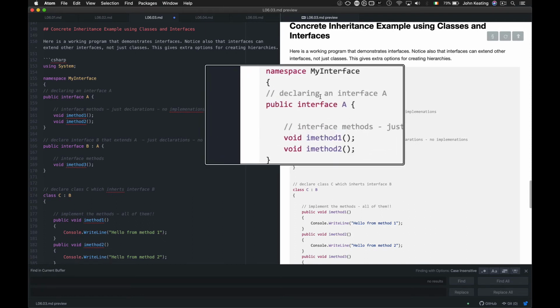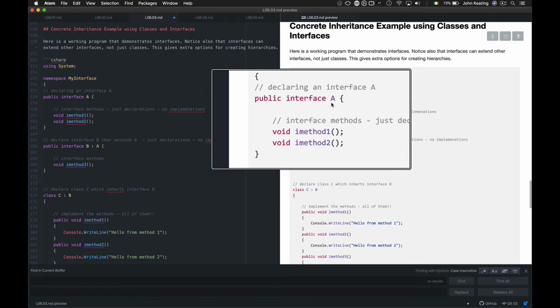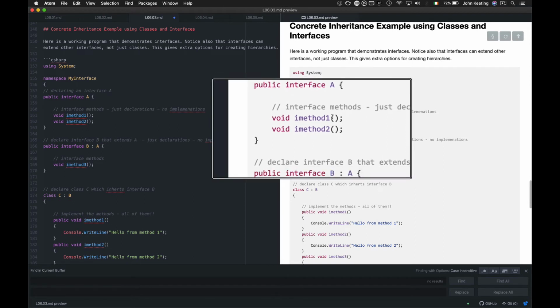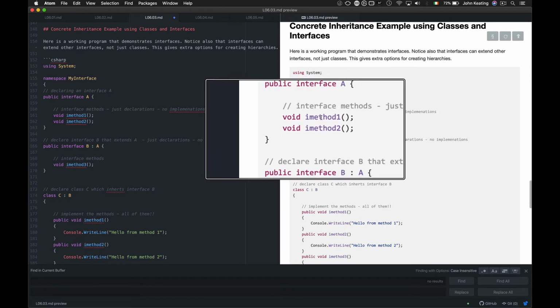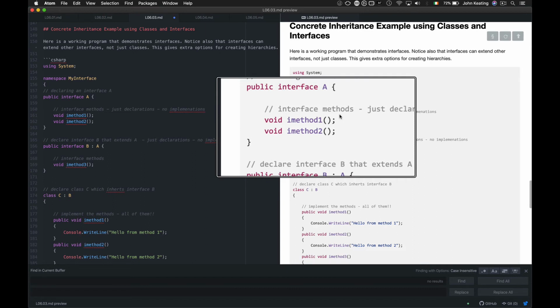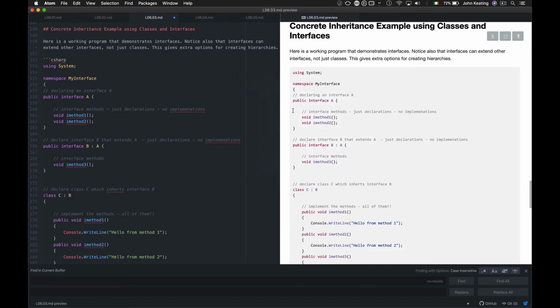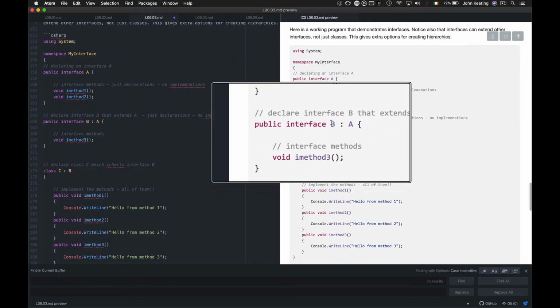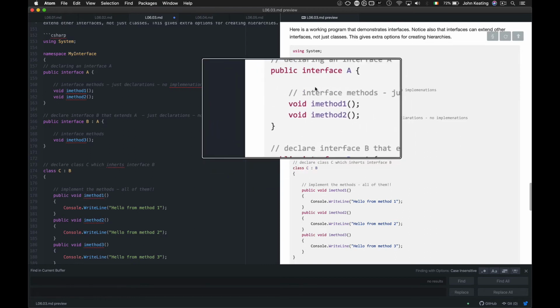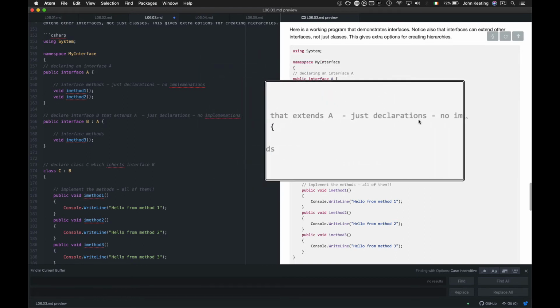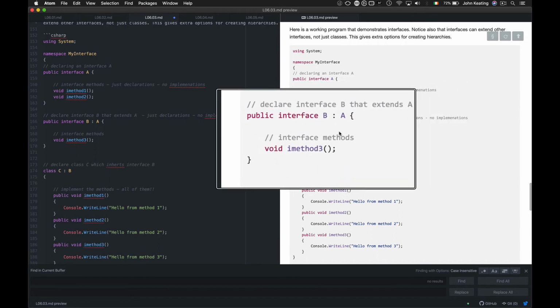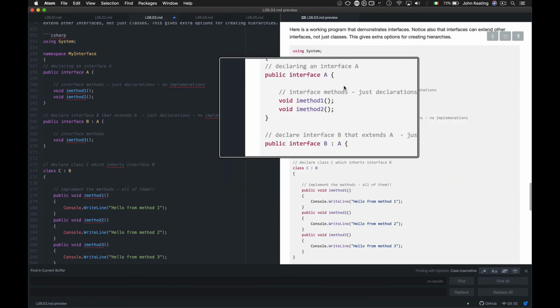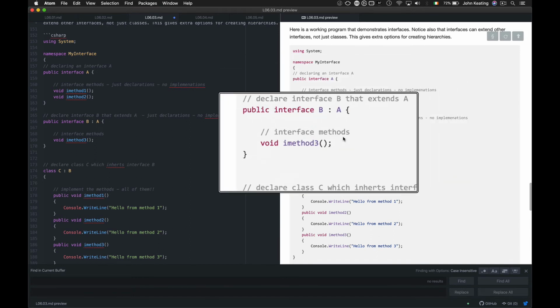Okay. So I have an interface A here, and it has two methods, IMethod1 and IMethod2, and we don't implement the methods in the interface. The extending class needs to do this. Okay, so there's no implementations. Then we have an interface B, and it extends interface A. So it's just declarations again, no implementations. So interface A has two methods, and interface B essentially has three methods.